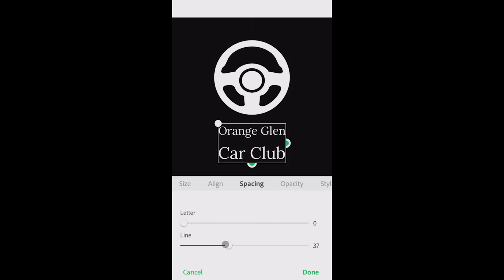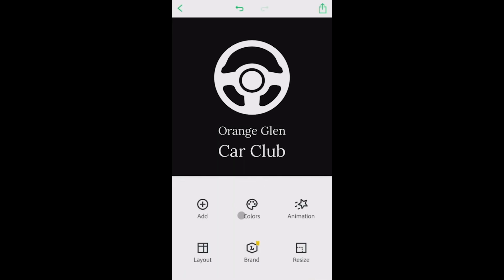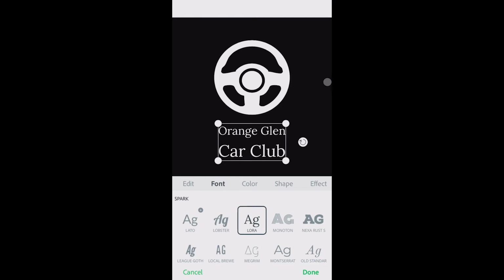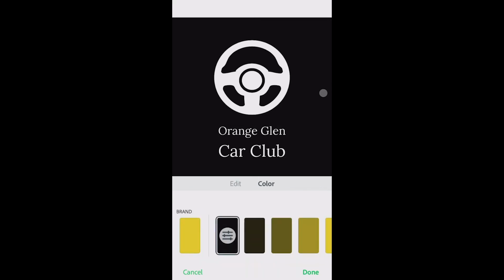Go back to spacing. These a little closer to each other. Okay, so that looks like some good placement. Now I'm going to go and change the font. If you look at this, the font doesn't really seem to match the steering wheel. This is cars, so probably looking for something cleaner, maybe thinner, bold lines.